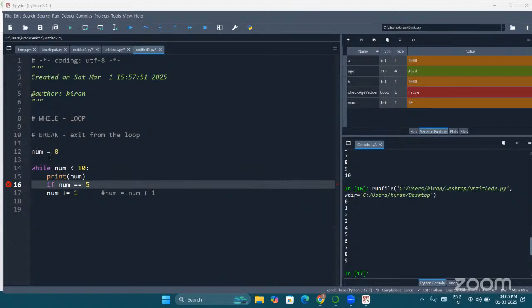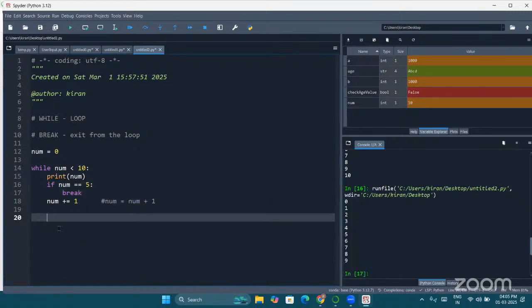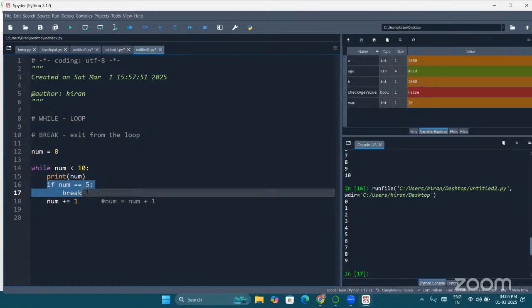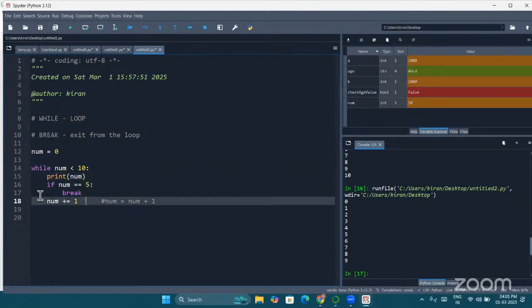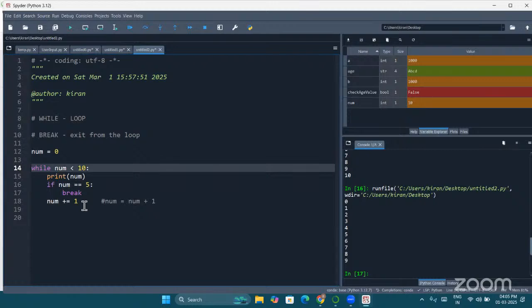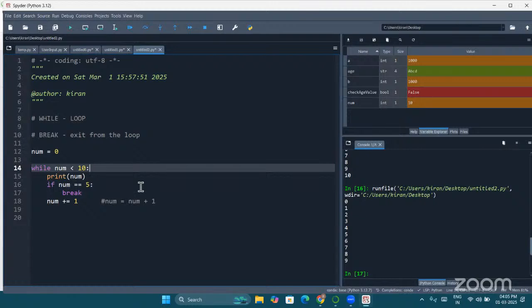So when it reaches 5, okay, I want it to break. That's all. Then you increment the number by 1. Okay. So what will this do? See, without this statement, it was printing from 0 to 9. Because first it is printing the number, then it is incrementing the number. And again checking, printing, incrementing, checking. Printing, incrementing, checking. So until 9 it worked. For 10 the condition failed and it exited.